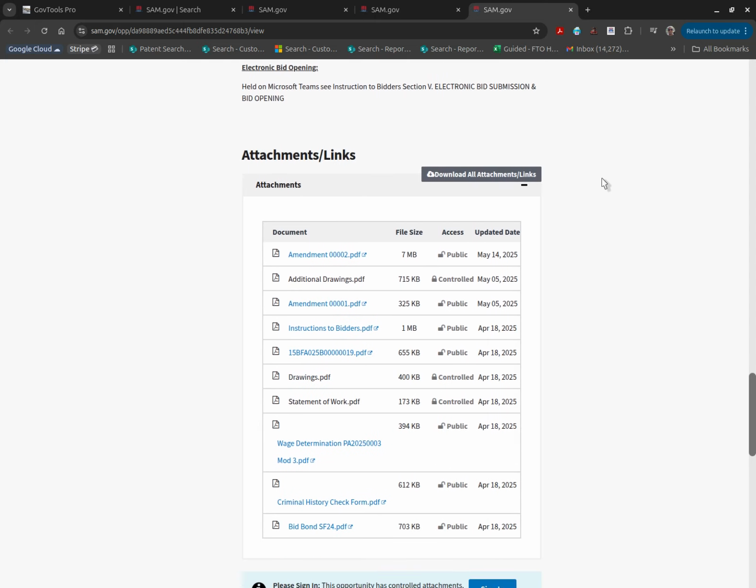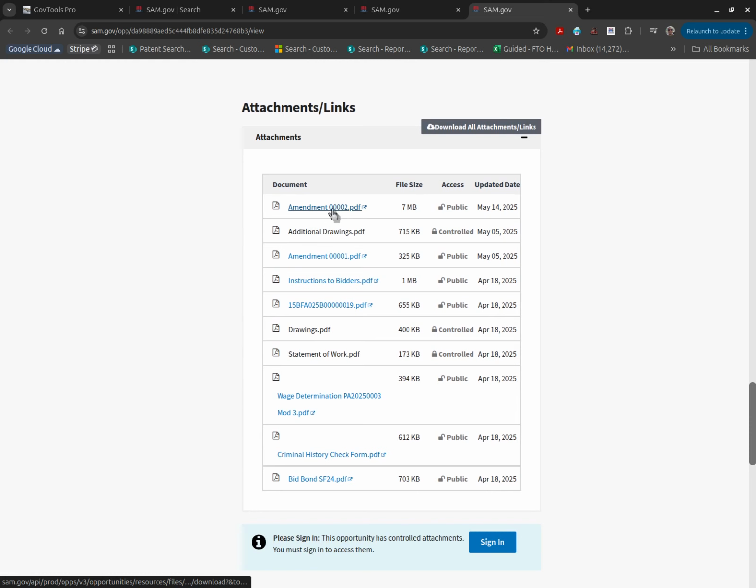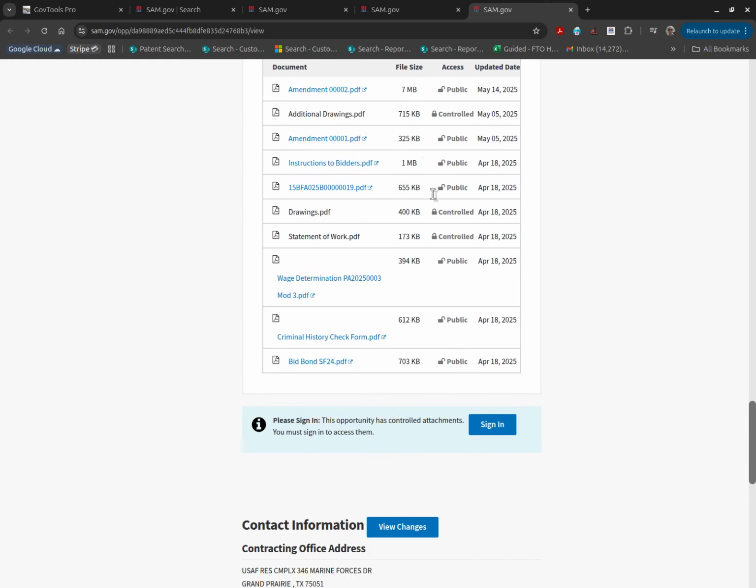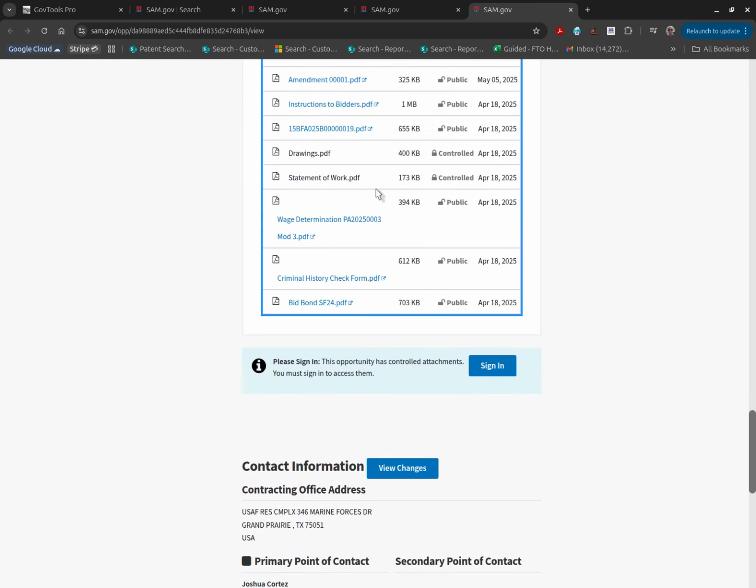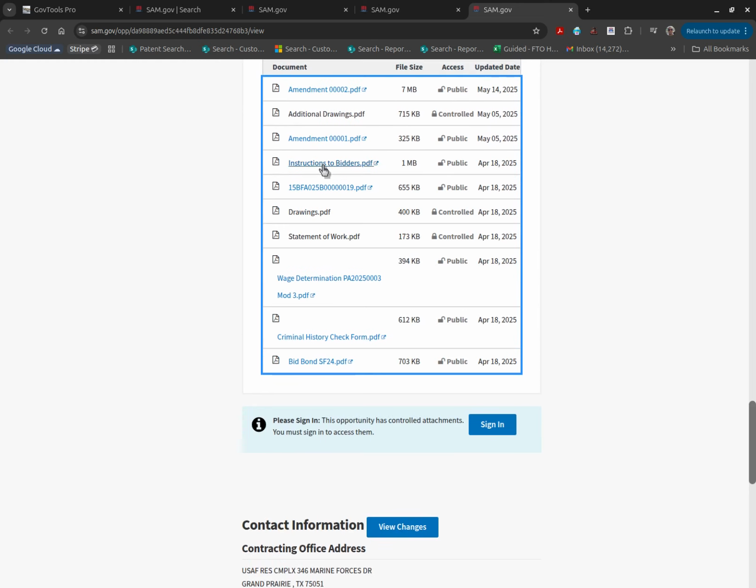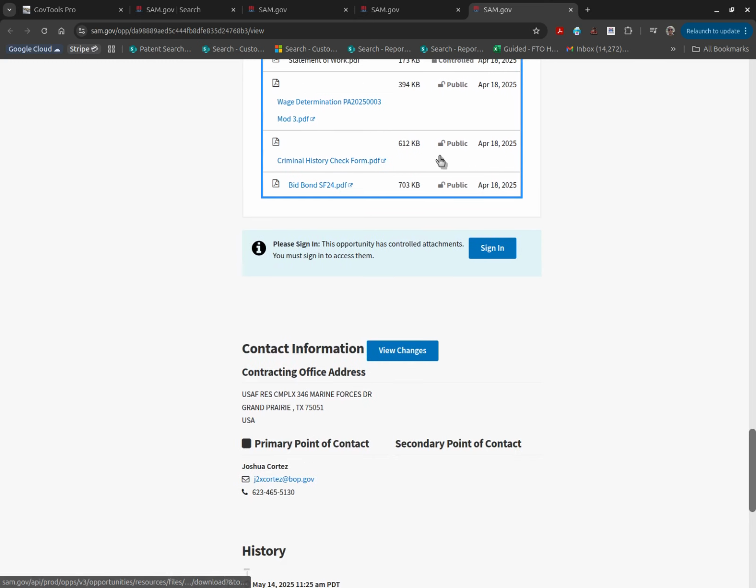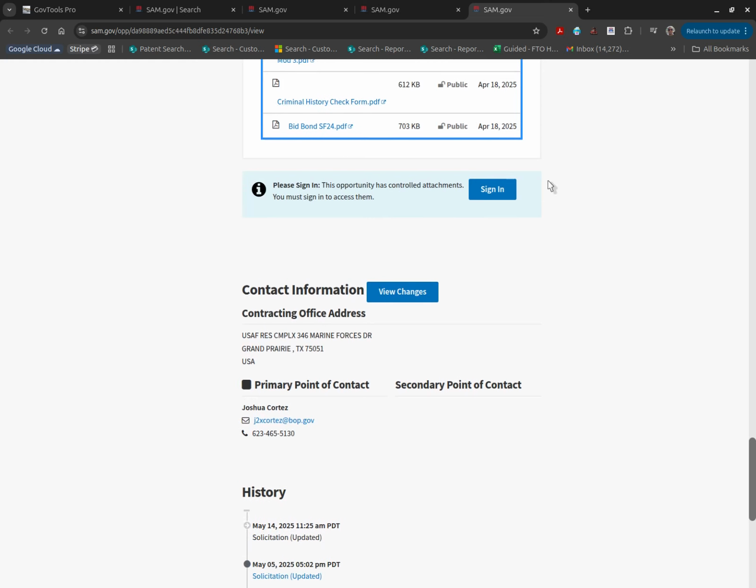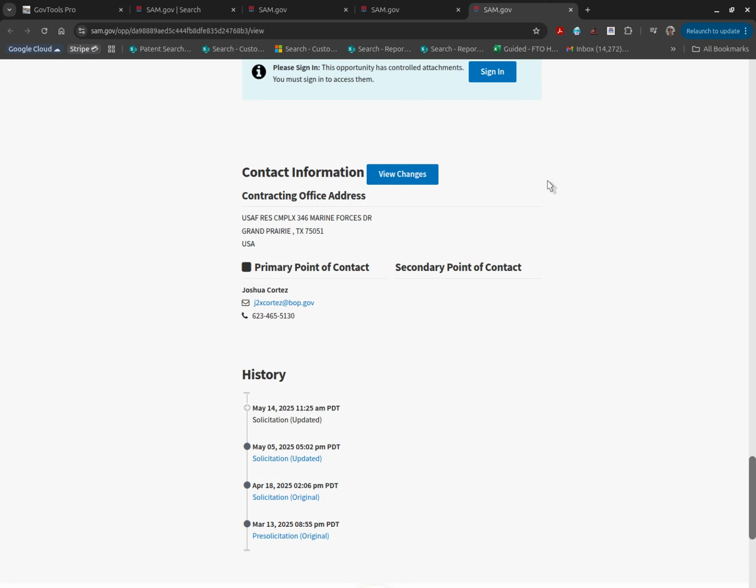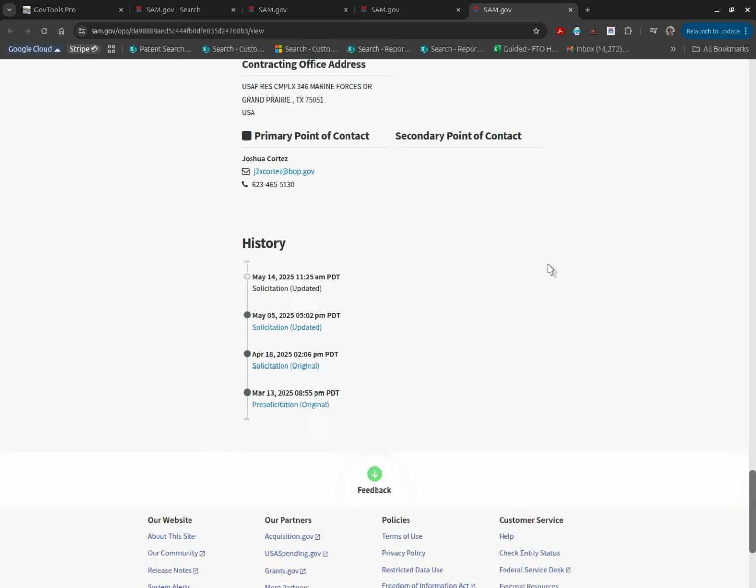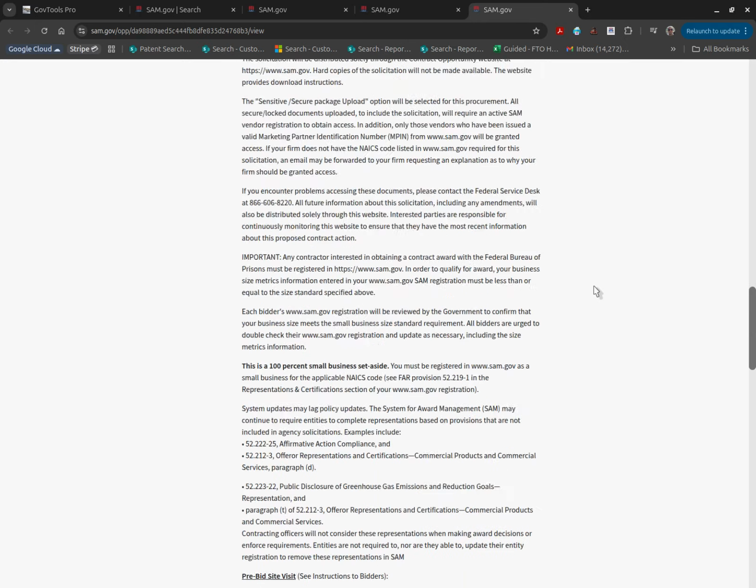And then, of course, here are the attachments. And these are the amendments that will alter. And here's your statement of work, which is the most important thing that I would look at first. So, of course, you'd want to go in and click. This one's controlled. You would want to download the statement of work and then individually go through these amendments and make sure that you go through all of it. There's a criminal history check form to make sure that you have everything that you need. This one, the contracting office is in Grand Prairie. I'm in Garland, so that's pretty close.